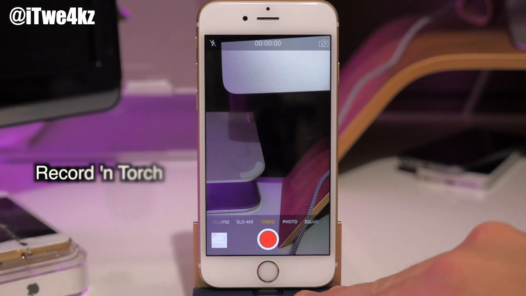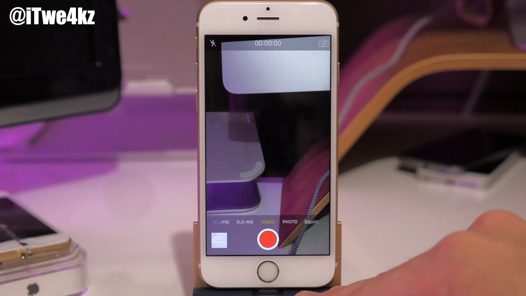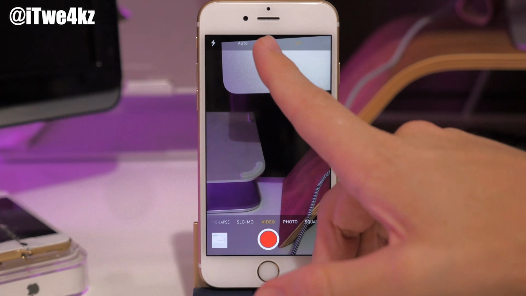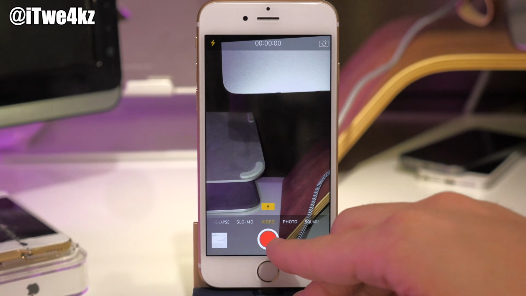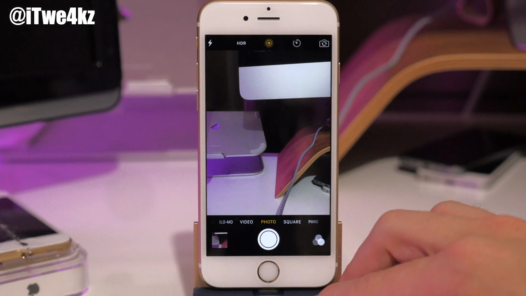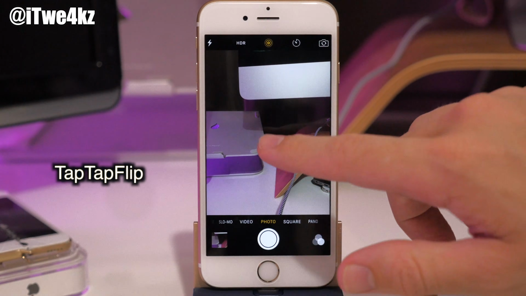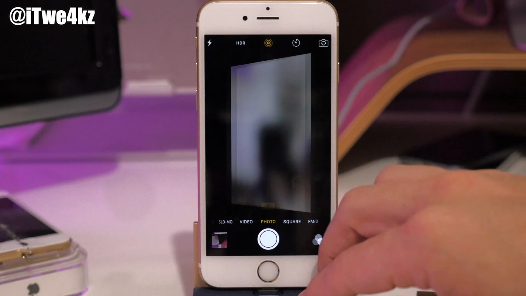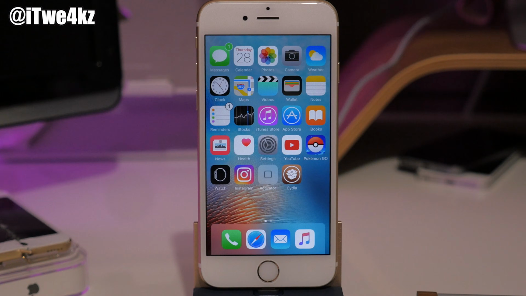Record and Torch is a helpful tweak if you ever have to record video in the dark. So what it does is basically give you the ability to use the flash on video. So you just tap on right there, and then you can start to record with the flash on. Another camera tweak we have here is called Tap Tap Flip, which basically allows you to just tap on the screen twice and it's going to flip the camera, just like that. Now, if you're going for a more minimalistic look, then you can actually install Wink.